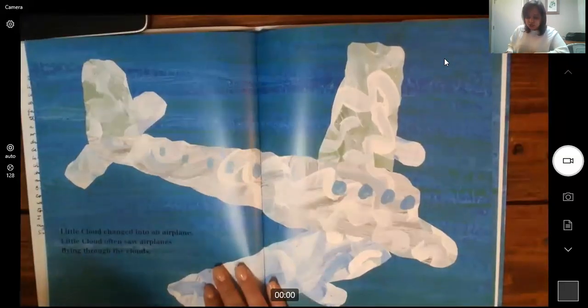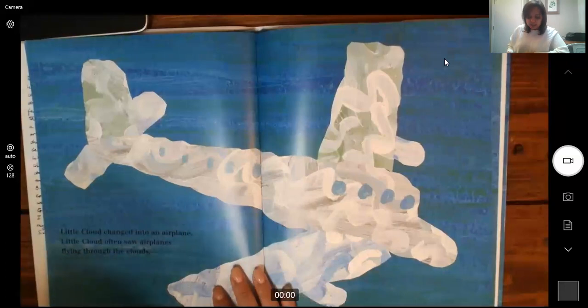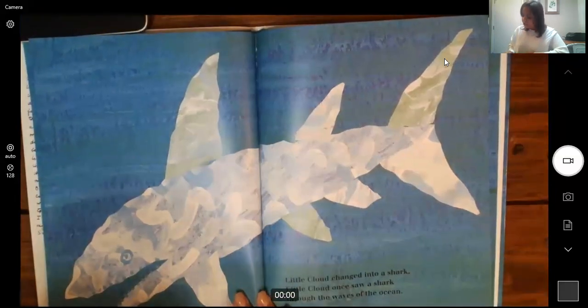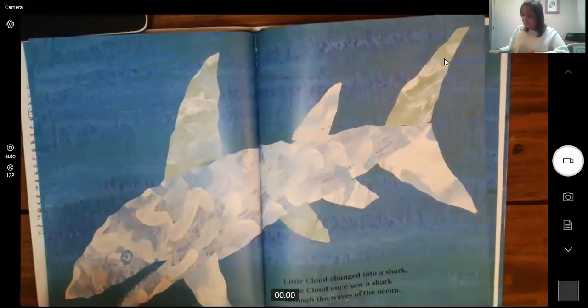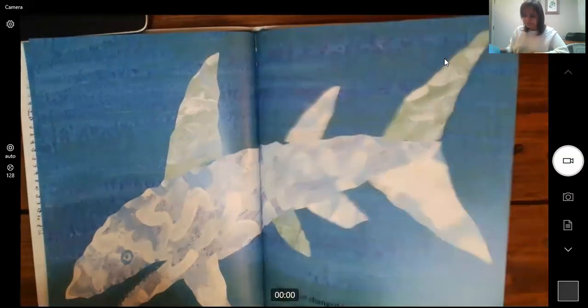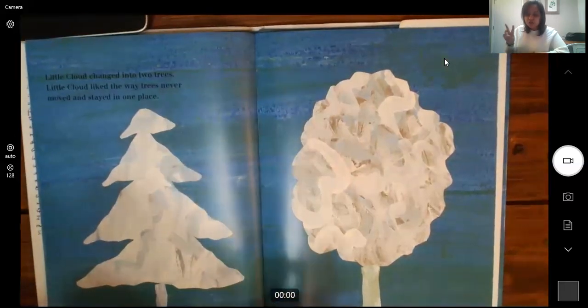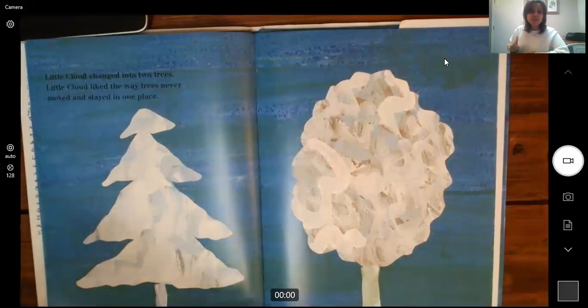Little cloud changed into an airplane. Little cloud often saw airplanes flying through the clouds. Little cloud changed into a shark. Little cloud once saw a shark through the waves of the ocean. Little cloud changed into two trees. Little cloud liked the way trees never move and stay in one place. So this is how the cloud is a little bit different from the trees, because trees don't move, but clouds do.